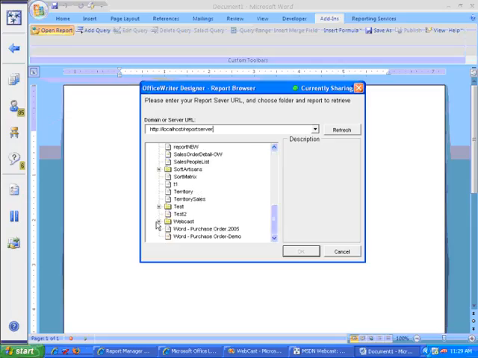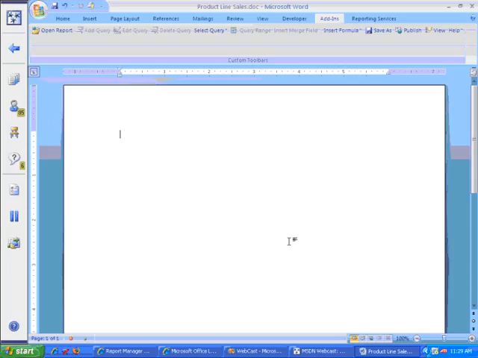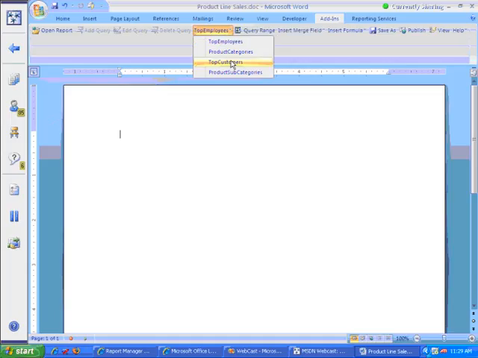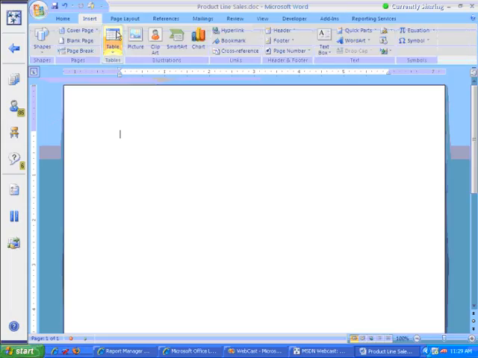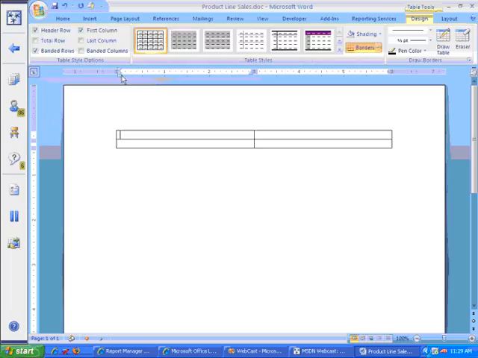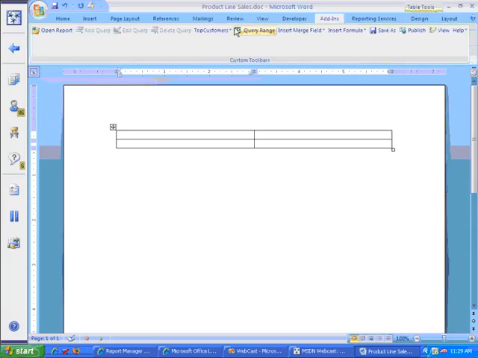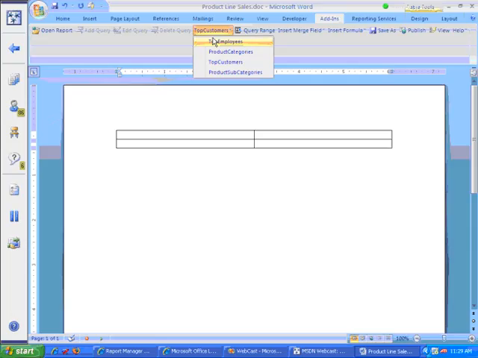So I'll open up this report directly from the server. I'll open up this report called Product Line Sales. And this Product Line Sales report shows, there's a couple different queries here, and it shows the top employees and the top customers. So I will add these values into Word tables in the report here. So this particular table will be the top customers table.